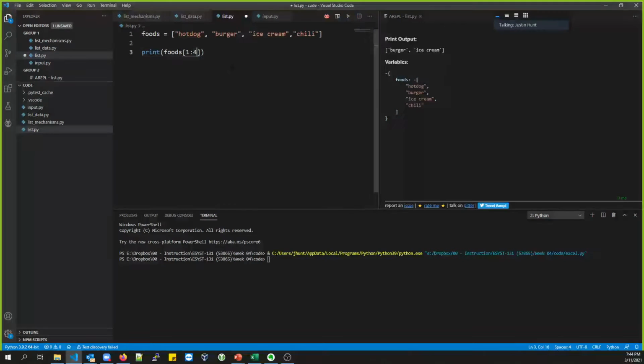If I add a 4 here, that's going to give me up until, but not including, number 4. If you were to omit one of these numbers on either side of the colon, it's saying give me to the end or the beginning of the list. Does that make sense, that notation? We got into it a little bit last week. That makes sense. Okay. Yeah.